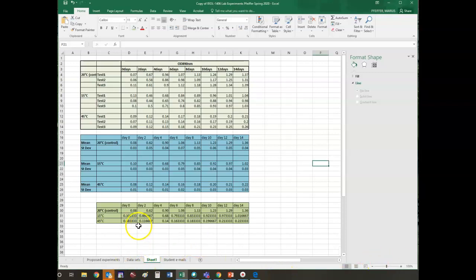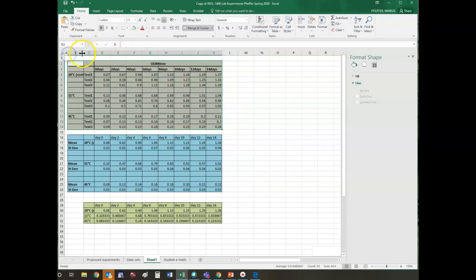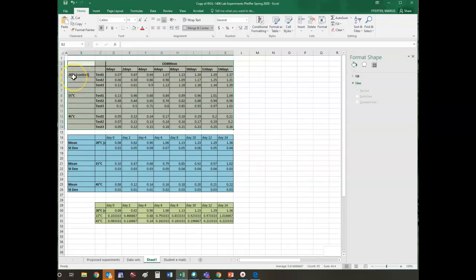All right, so here we've got some data. Here's a data set for a particular student experiment. There were 3 different treatments, 20 degrees centigrade. 20 degrees centigrade was the control. There were 3 replicates of that experiment that went over 14 days. And then another experiment where the same thing was done, but at 15 degrees centigrade, 3 replicates, 14 days each. And then the same thing done with 45 degrees centigrade.